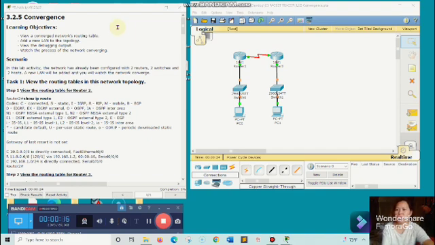View a converged network's routing table, add a new LAN to the topology, view the debugging output, and watch the process of the network converging. So task 1, view the routing tables in this network topology.